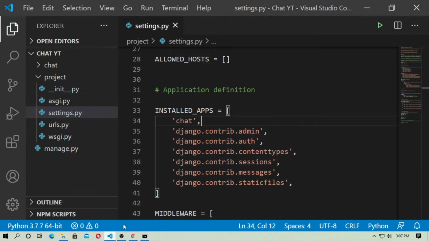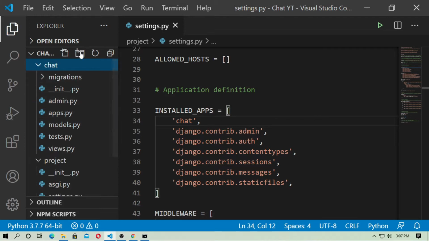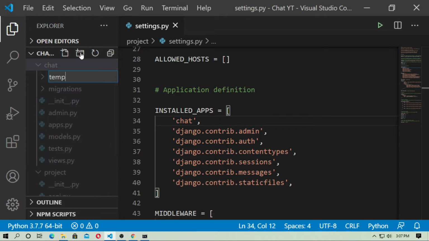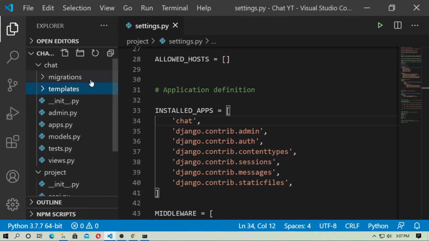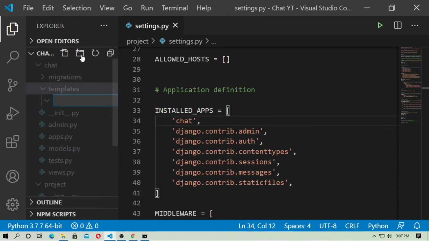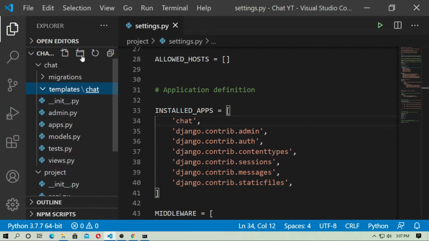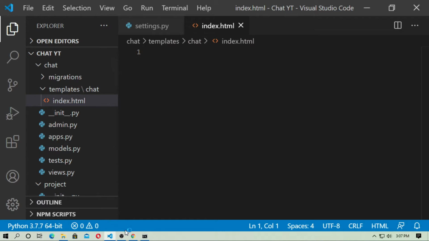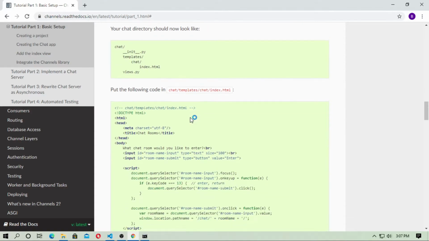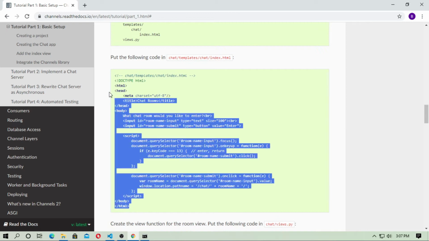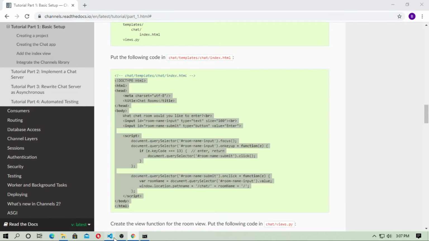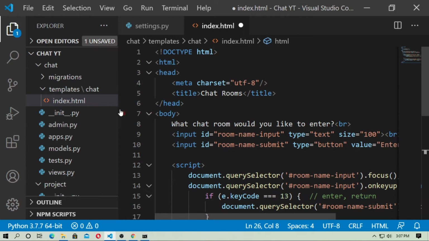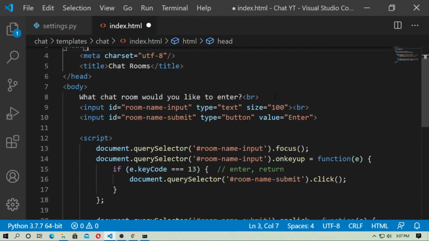Okay, so just go to the chat application. Here just create a folder named templates at first, and then create another folder named chat, CHAT, and then create an HTML file named index.html. Okay, now go to the tutorials. Here just copy all the script. Okay, now paste here.